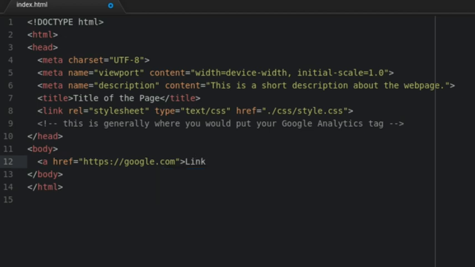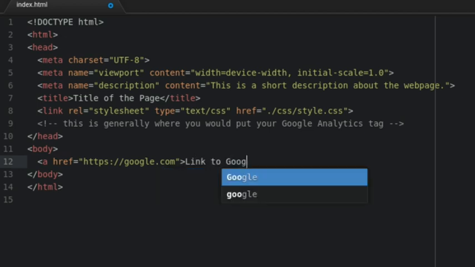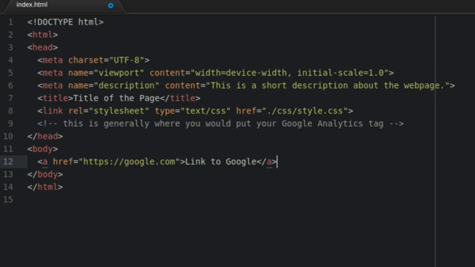I then can close the opening tag with a right arrow bracket, and I can type some link text like link to Google. Like many other tags in HTML, we have to close out the anchor tag with a left bracket, a slash, an A, and a right bracket. Okay, so that's a link to Google, and that will send the user directly there within the same tab.